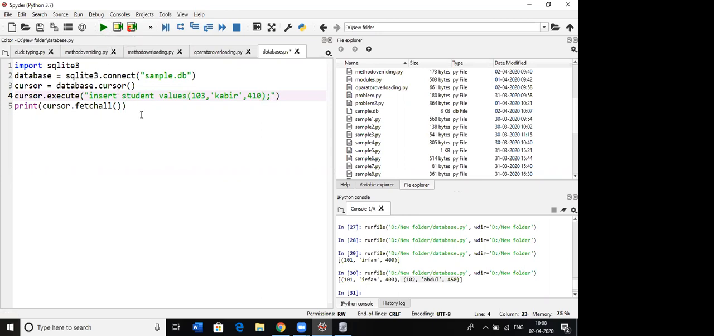Insert into tables. Insert into the table student. Values are 103, Kabir, 410. If I insert, you need to commit the changes.